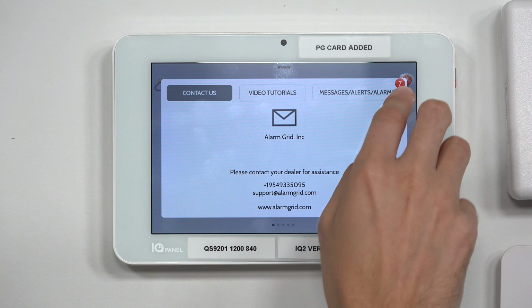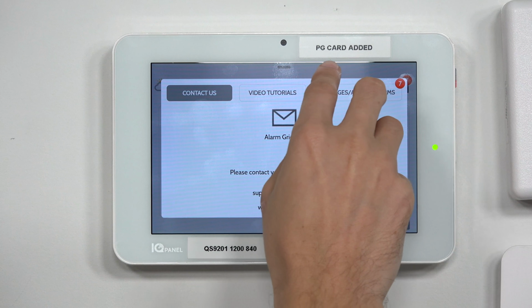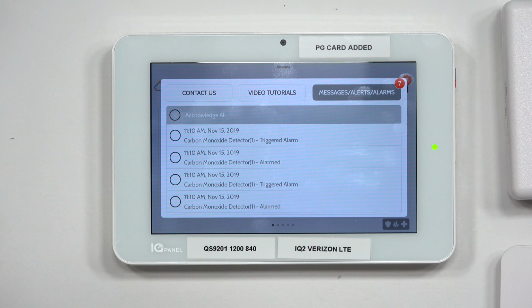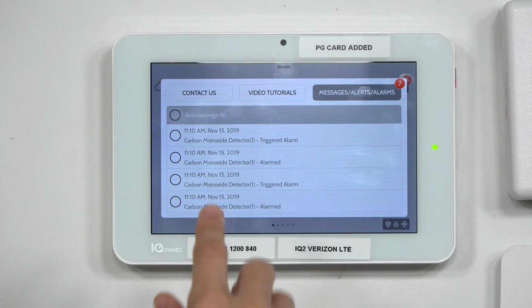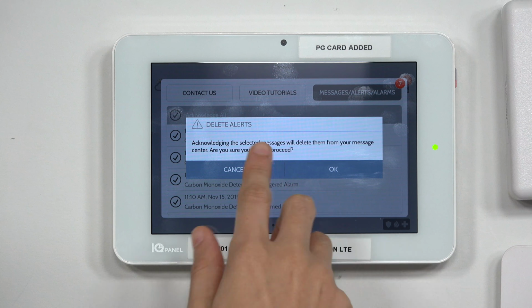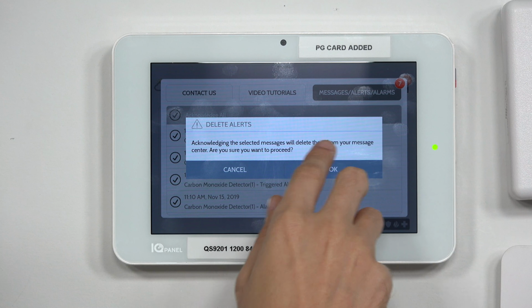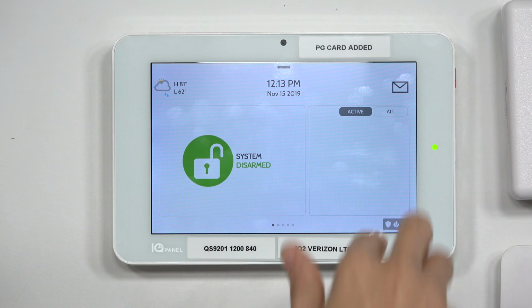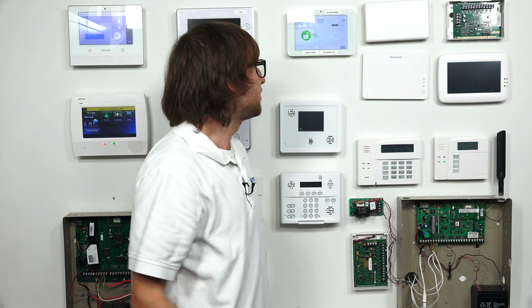So we'll click that, and you can see the messaging alerts button right there. You press that, and it shows whatever occurred on your system. It looks like we had a carbon monoxide alarm. That's pretty dangerous, but hopefully everyone's okay. But we'll go ahead and acknowledge them, so that will clear the messages. You do have to press OK, and it will delete them, so you won't have any messages on your system anymore, but you can check that notification button if you ever need to get updates on what was occurring with your system. Okay.